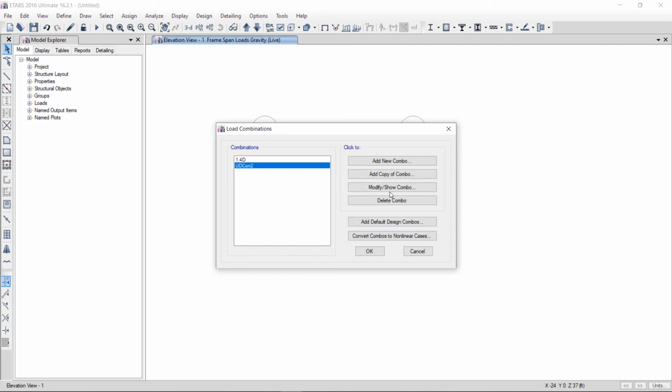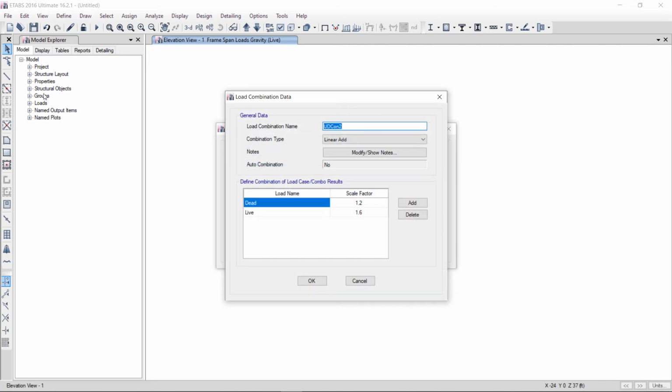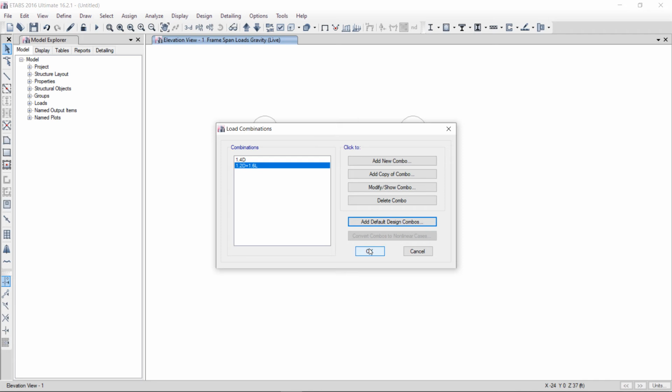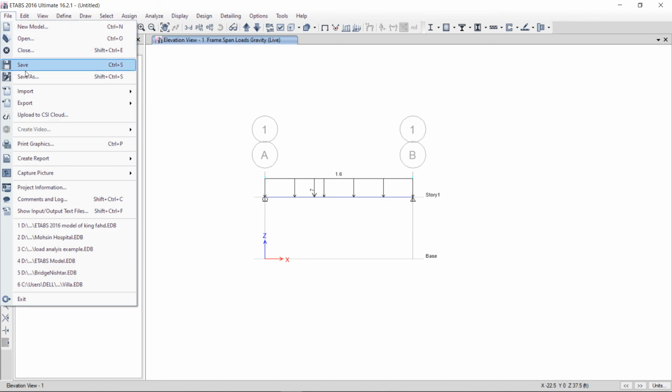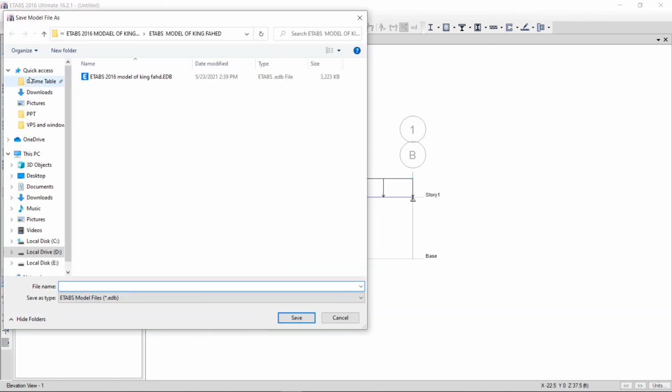Okay, second load combination is 1.2 dead plus 1.6 live. Okay, that is the name of the second load combination. I will hit OK. Now before running the analysis, I will save my model, File, Save As.